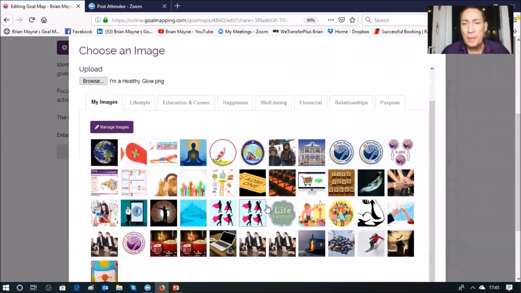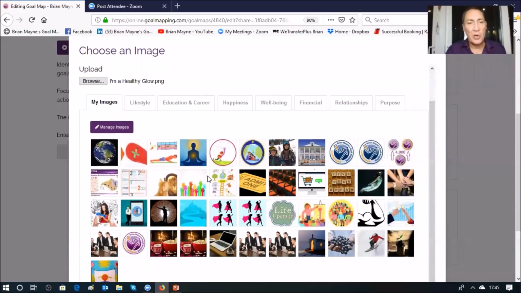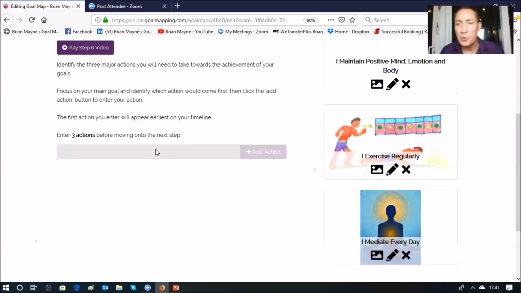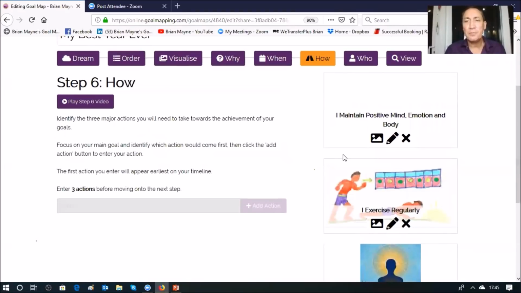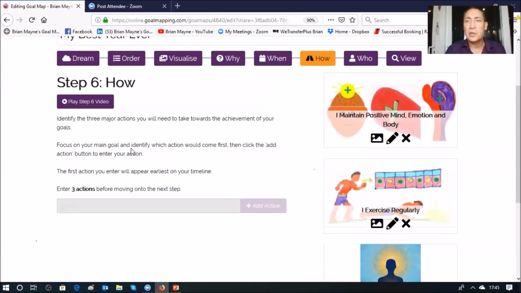As with the previous steps, we want to add some pictures. So I'm going to choose this one here for meditation. And now one for exercising regularly. And here's one of my own drawings. This is me exercising. And now one more. And being positive in thought, word, and deed. We'll take this one.